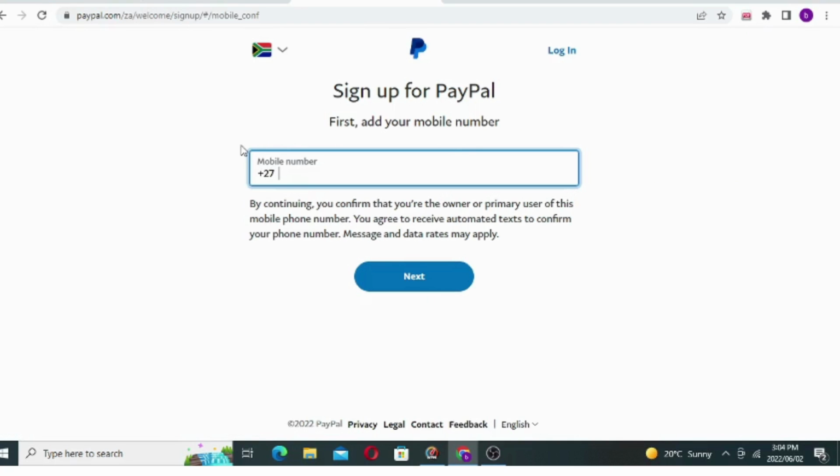Then you'll enter your details, mobile phone number. It will show you the steps from here. Then you can create. It's PayPal South Africa. It must show this South African flag. Then you can enter your details. You can enter your mobile phone number. Then you click on next.